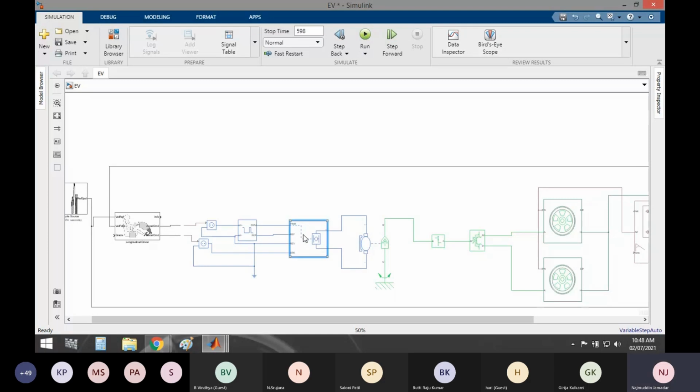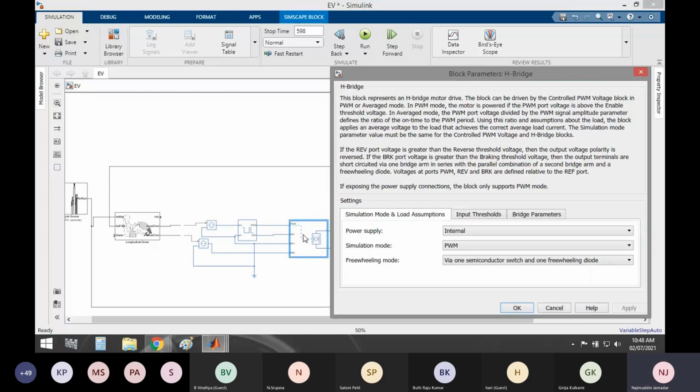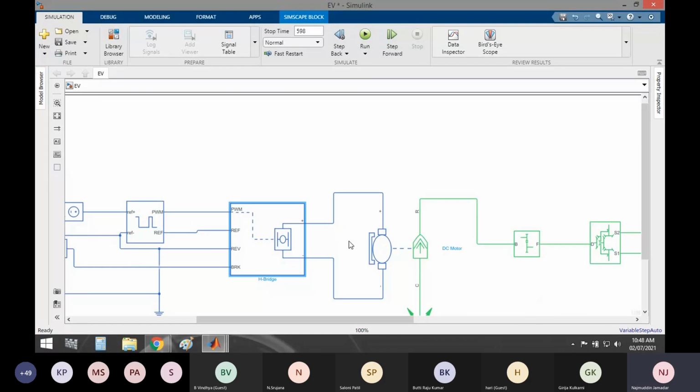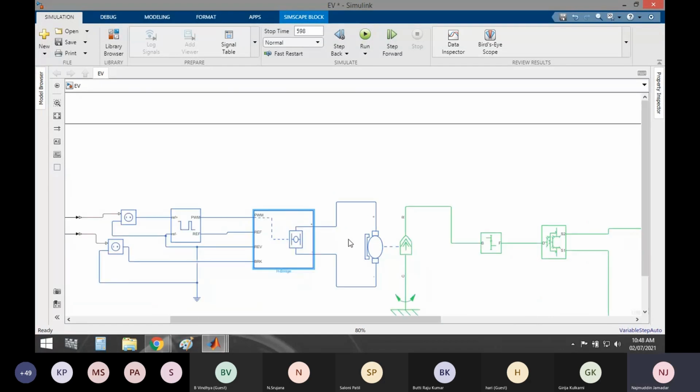In that H-bridge, there are options: power supply from internal or external. I will keep it as internal, as it is, but we need to see how the battery is charging and discharging. So I will connect some other facilities, a current sensor, to connect an external battery. I just have to remove this. I will connect the current sensor here.